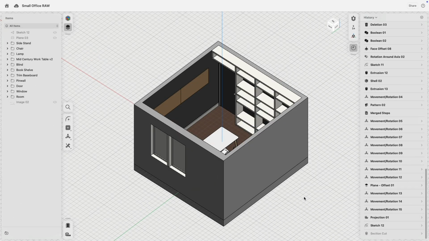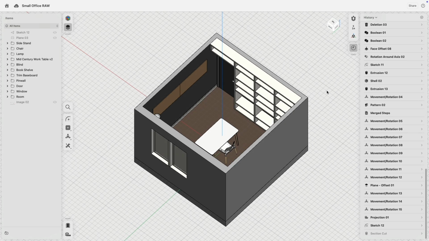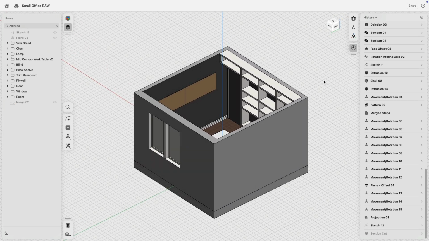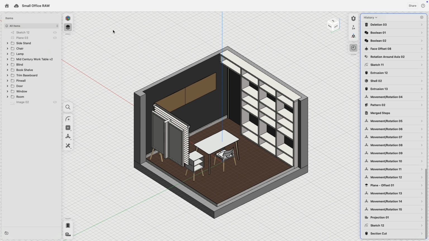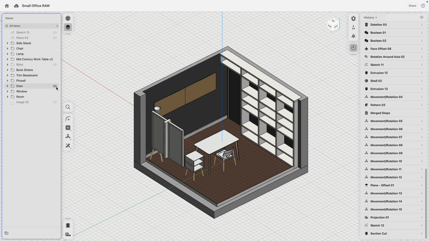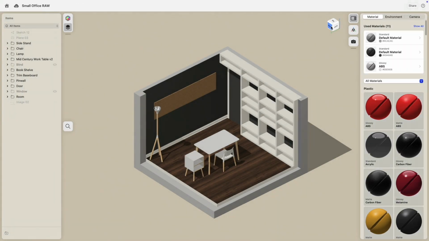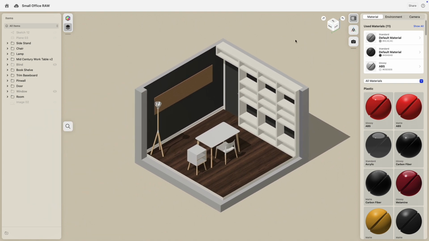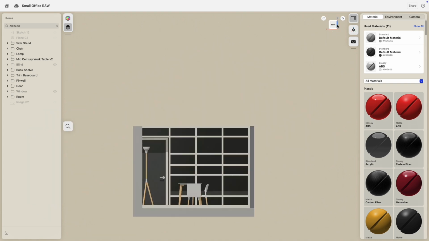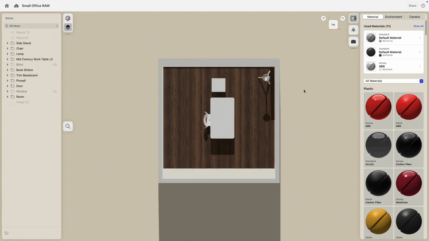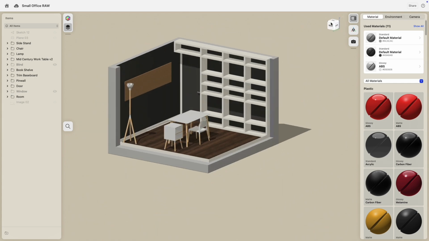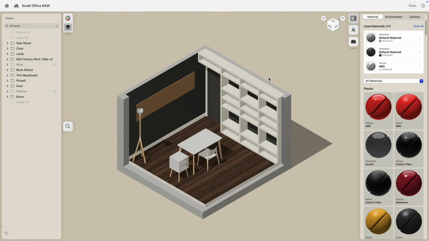Hello everybody and welcome to this tutorial in which I'm going to show you how easy it is to take an architectural space like this office, manipulate it a little bit, for example by removing this wall, hiding some not so much needed elements, and then take this, go to the visu and create beautiful looking isometric or orthographic representations of our design. And with all that said, let's do it.